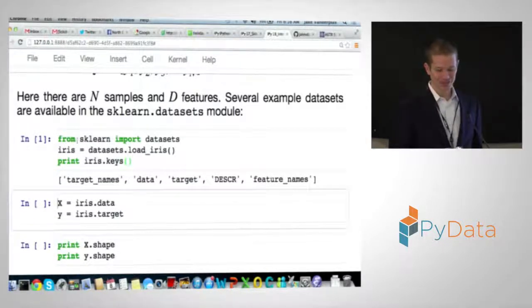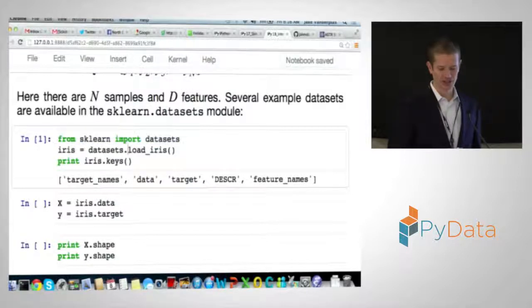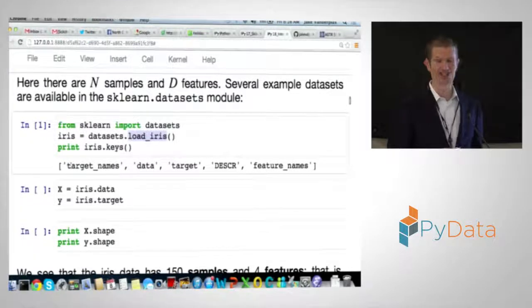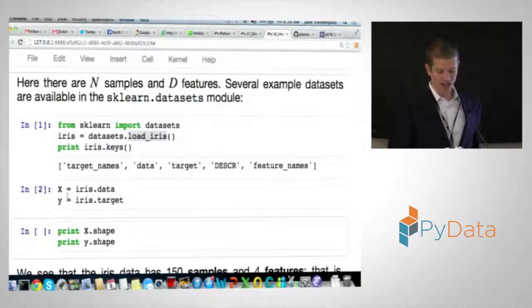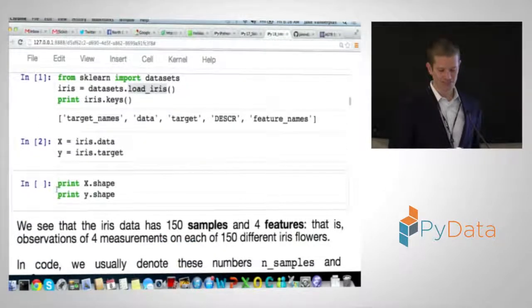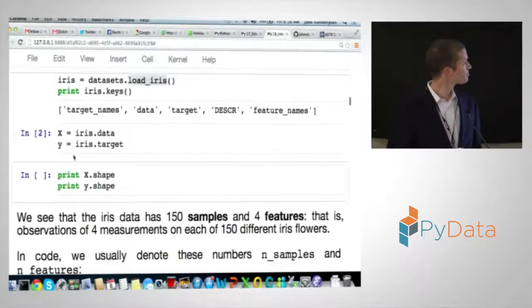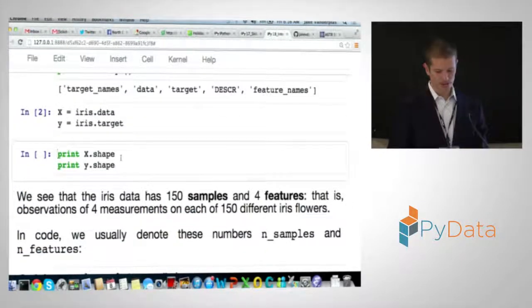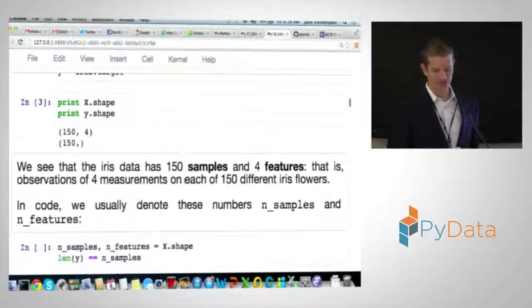So what you can do is import this datasets module and then call the load iris function, and that loads the data set. And the keys in this data set show you what's available there. We have lots of stuff, but the most interesting ones are the data and the target. So we're going to call x the data, and y is the target. And if we print the shape of x and y, we see what they are here.